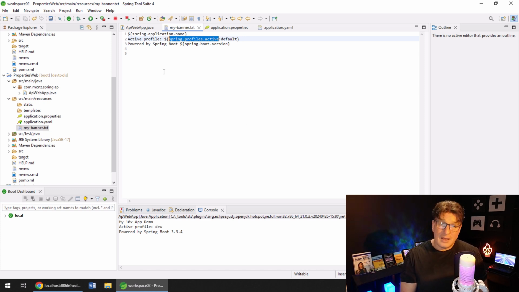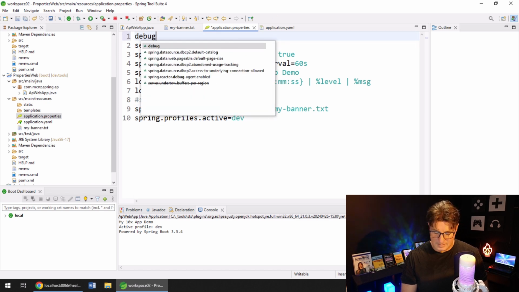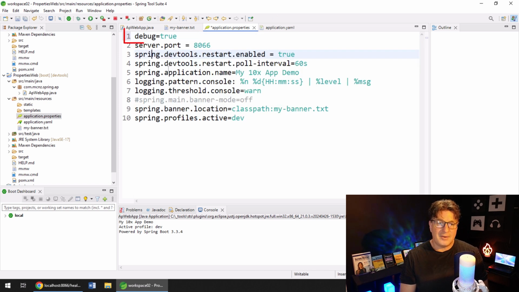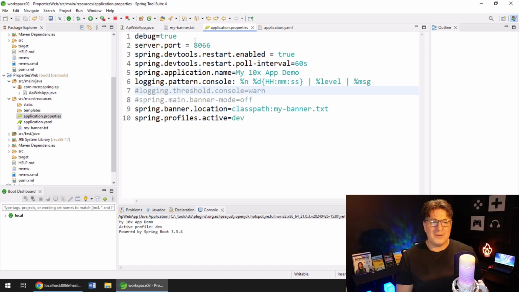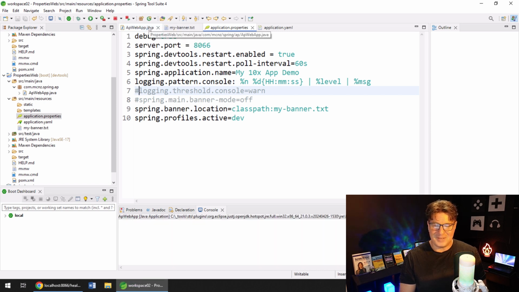Okay, another important property, I don't have this on all the time, but I do like to have it on, is debug equals true. Now, in order for this to work, I think I got to set the logging threshold just to info. I'm going to play around with that just a little bit. But I'm going to restart my application with debug equal true on. I hope there's no other settings there that are going to mess this up.